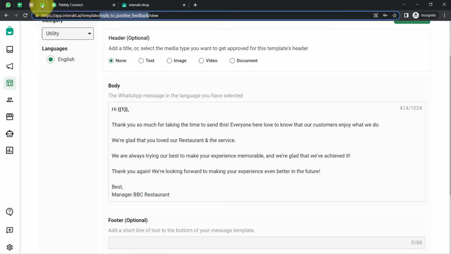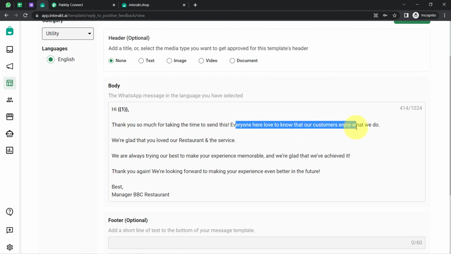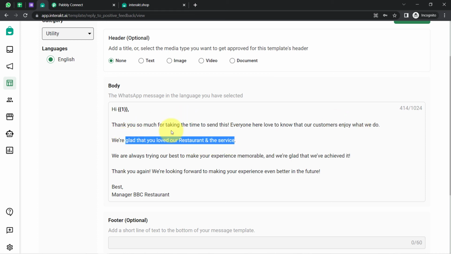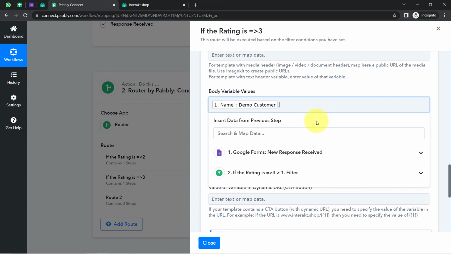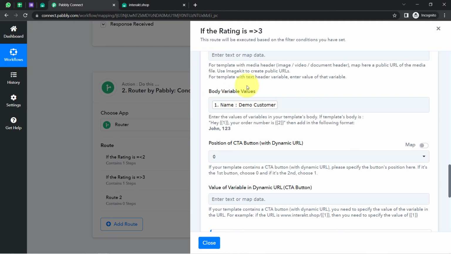Let us check how many variables I have added into this specific template, and let me even show you the content. Hi, the name of the customer, thank you so much for taking the time and sending this. Everyone here loves to know that our customers enjoy what we do. We are glad that you loved our restaurant and the service. Here I have a single variable only, so let me remove the value of the second variable. Let me also remove this comma, and here I want the name of the customer to appear, so I will keep it as it is.